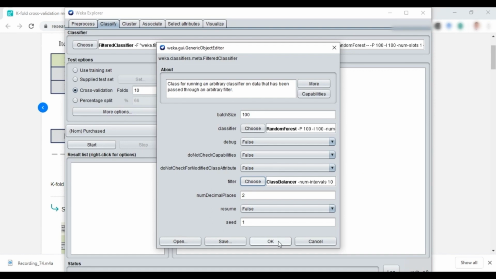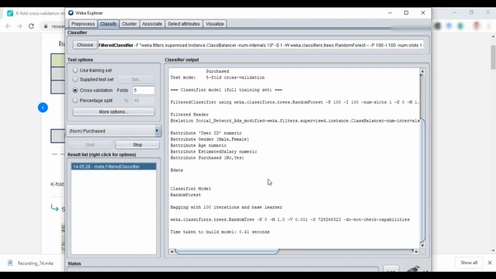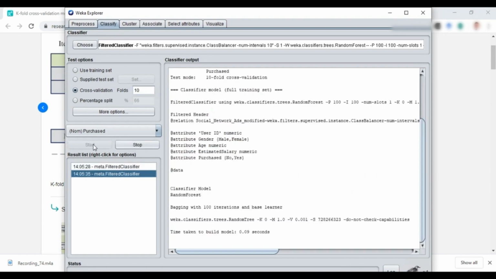Let's observe how the accuracy changes with different values of k in cross-validation. For a 5-fold cross-validation, the accuracy achieved is 89.5%. However, when we increase k to 10, a 10-fold cross-validation, the accuracy changes slightly to 88.5%.